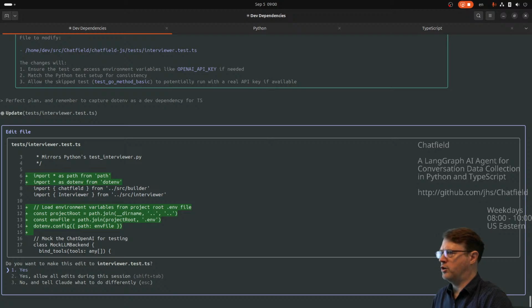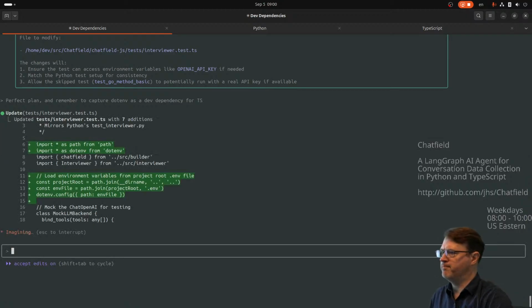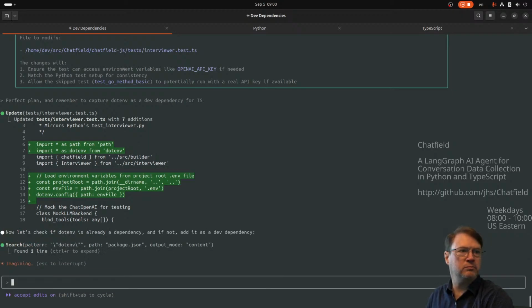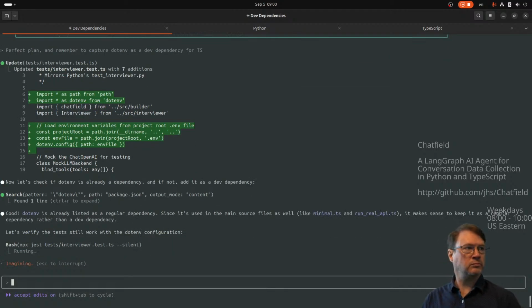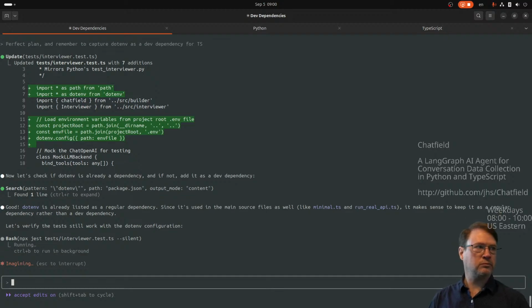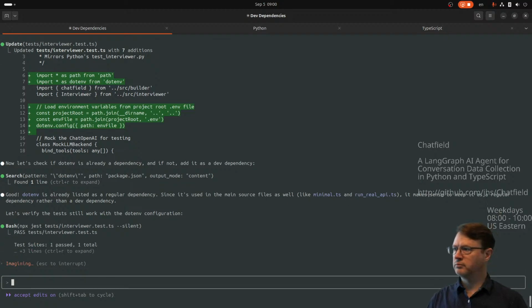Import star as .env. Okay. As path. Yeah, perfect. Off we go. Totally perfect. Love it.